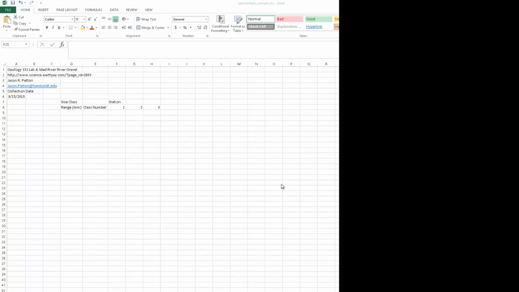Now we will set up our rows and columns. Rows are listed on the left, 1, 2, 3, 4, 5, and so on, and columns are listed at the top, A, B, C, D, E, F, G, and each cell is designated with its column and row. This cell is D7. You can see it's listed D7 here. So I'm going to enter my columns first.